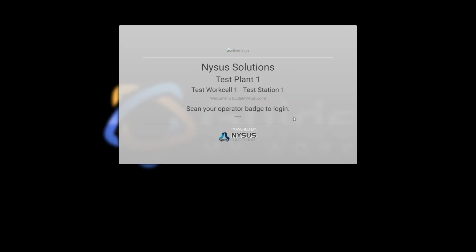Welcome to the Guide My Work operator screen. This brief video will take you through each part of the operator screen and explain each section.